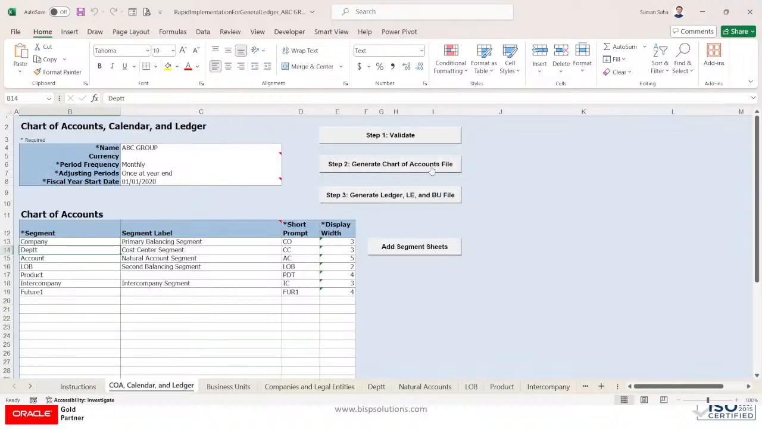The second step is to generate the chart of accounts file. You will generate a chart of accounts file, and it will be in a zip folder. You can download that in your local hard disk, or in the network, and you will later upload this first generated chart of accounts file. First you will upload this one, then you will generate the ledger, legal entity, and business unit file and upload that one, right? So that is the third step.